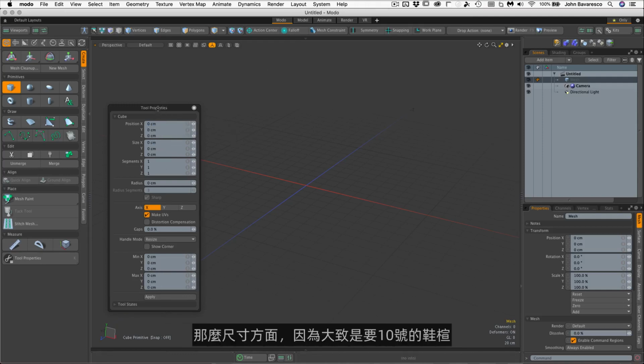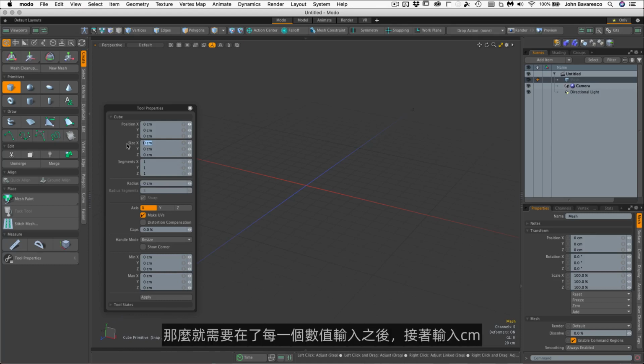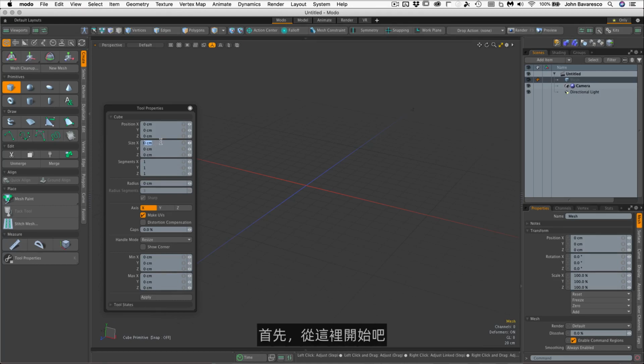Now as far as the size goes, this is going to be roughly a size 10 last, so the dimensions are going to be in centimeters here. And if you don't have your units set to meters and centimeters, you will have to type in cm after each one of the parameters that you put in. So I'll just start off here. X, I think, is 9.7 centimeters. And you do have to type lowercase. If you hit uppercase, then it defaults to meters.